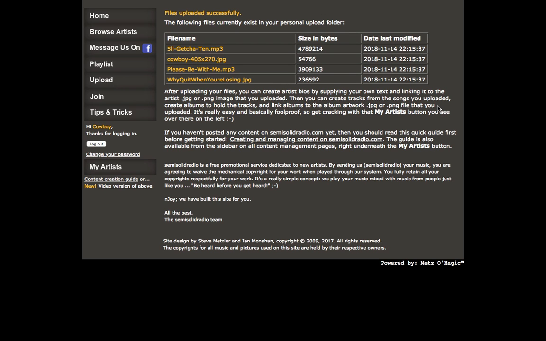So, like, let's say 6 months from now or something, Cowboy, if they still exist, come up with a better version of 5 Will Get You 10. Well, if you upload the new version of the track, with the exact same file name as the old one, it'll take the place of the old one. And you'll see from the date last modified, like when you last modified it, so you can track that kind of thing.